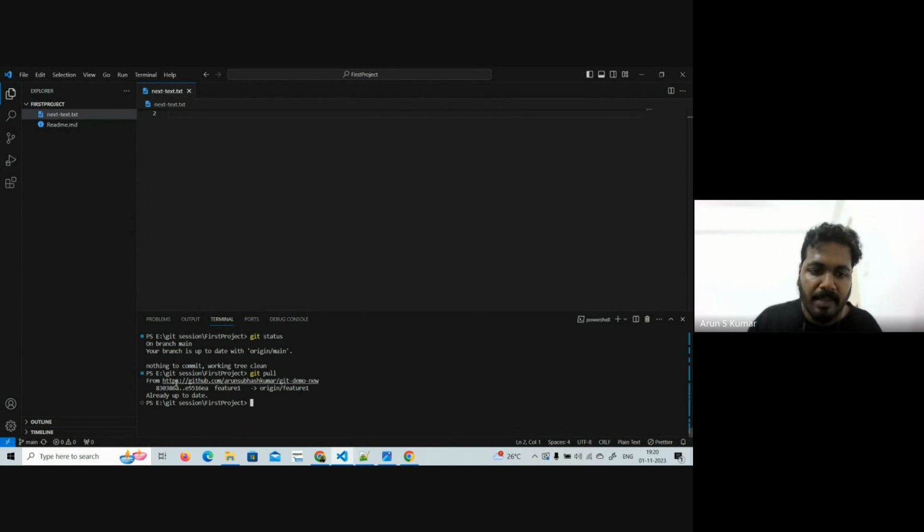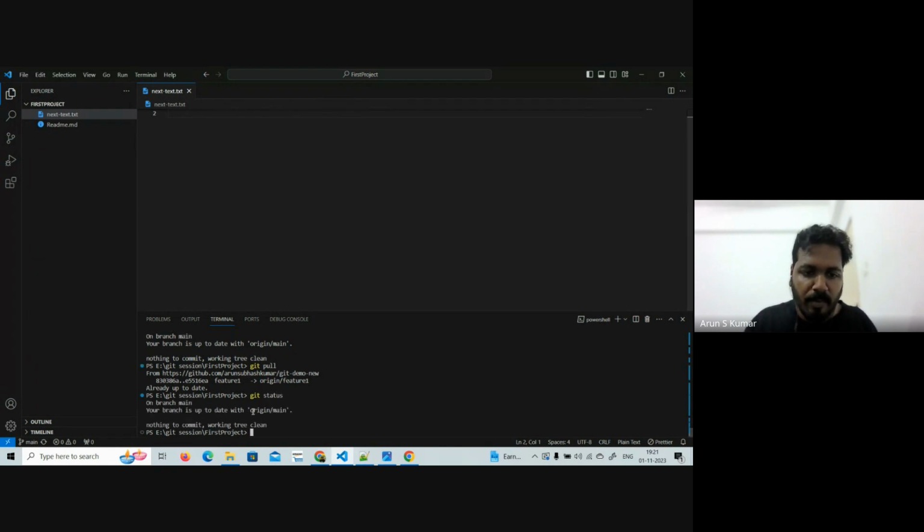So git pull means from your remote repository, you have pulled all the new updates to your local one. So now you can see there has been an addition of a new feature branch. Already up to date, since there has been no changes. You can just check the git status as well. Your branch is up to date.